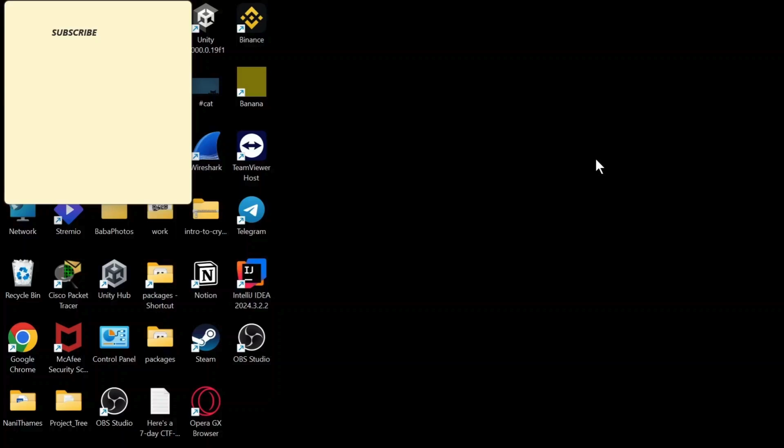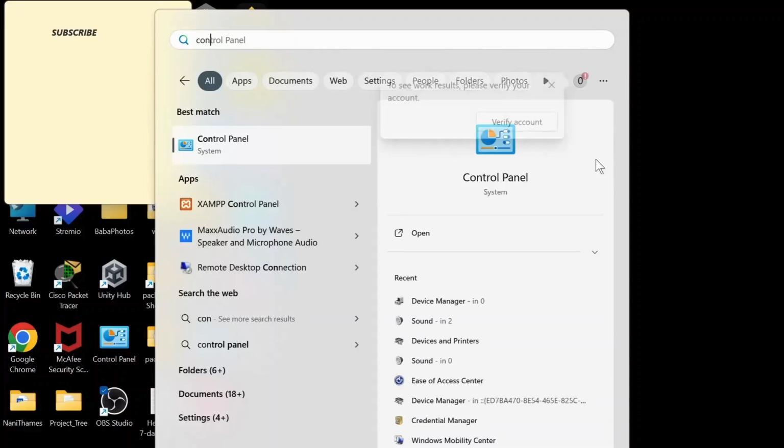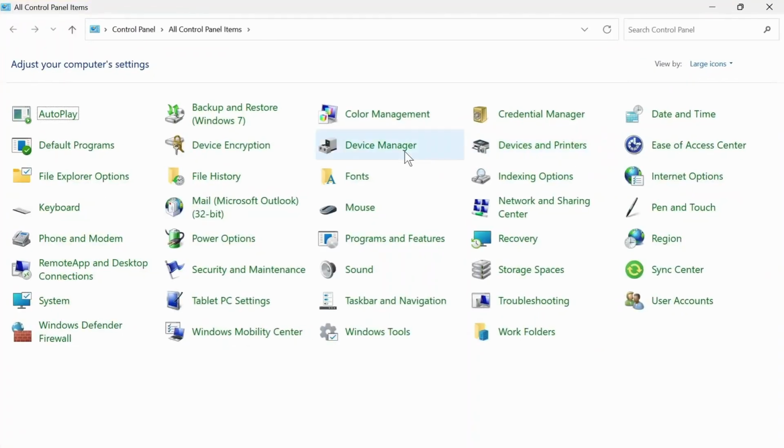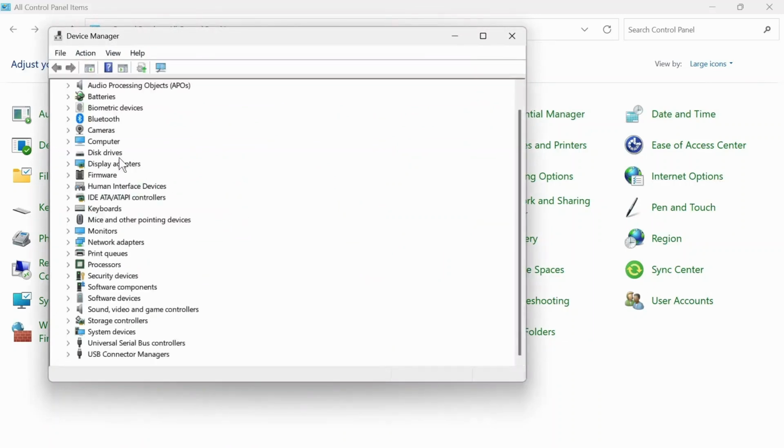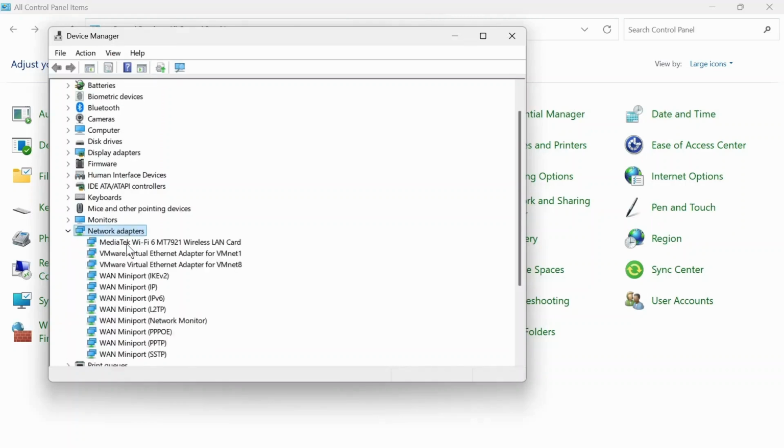your Wi-Fi drivers. So for that, head over to your control panel. So search for control panel, open it up. There you should see device manager. Tap on device manager, and right there you should see your Wi-Fi drivers. It should be somewhere around here. You can search for it, and there you go, network adapters, and there is your Wi-Fi drivers.